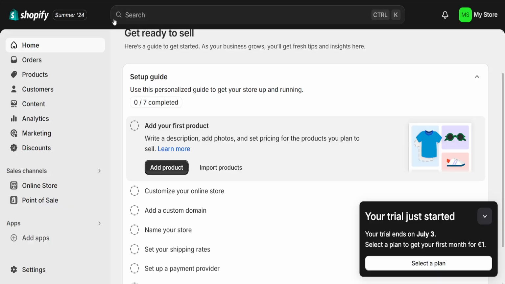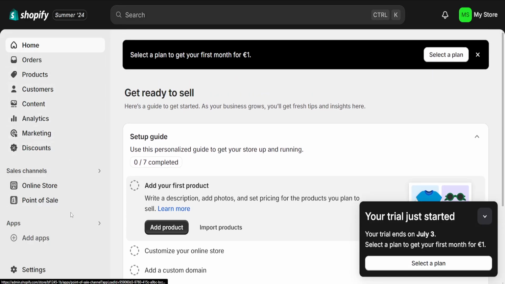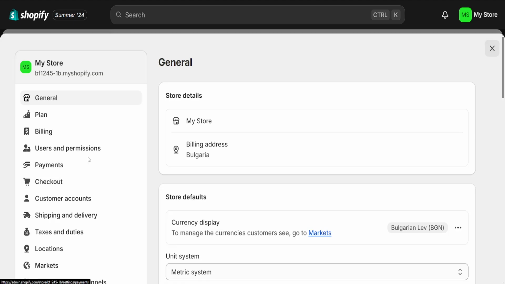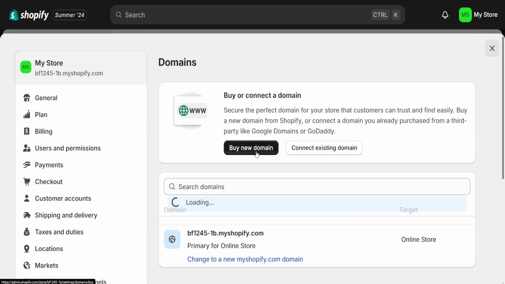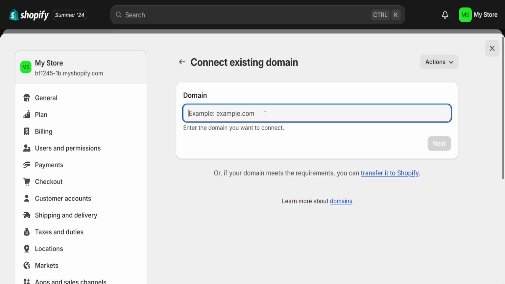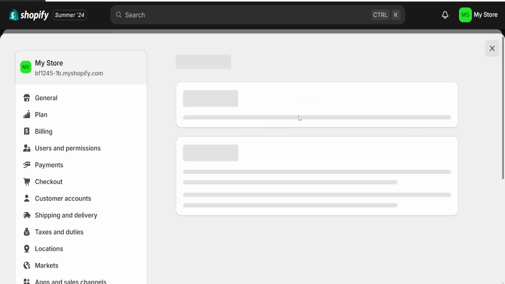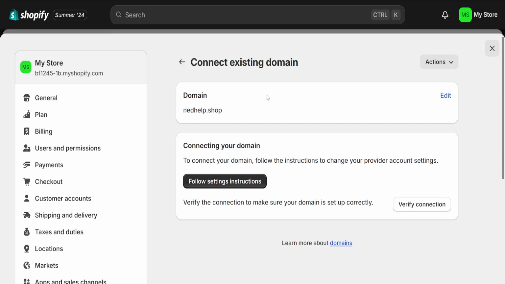I'm going to go into my Shopify account here. From the bottom, we want to select settings and then go to domains. Here, we will connect an existing domain and just paste the domain that we have copied from GoDaddy. Click on next. And now we'll need to add some things to our GoDaddy DNS records.